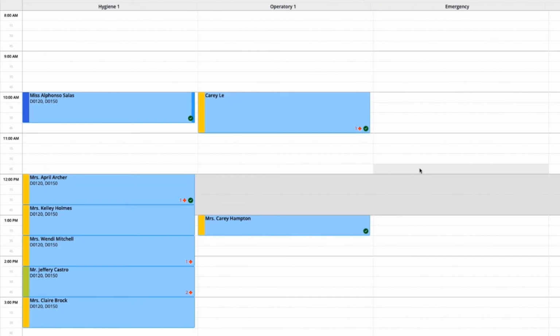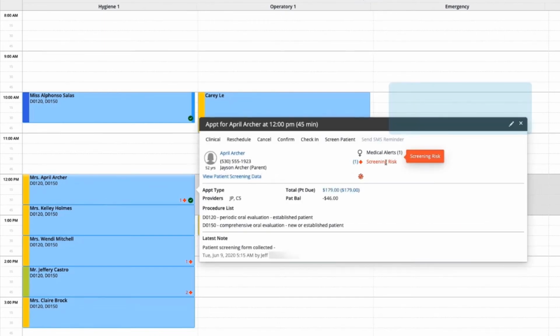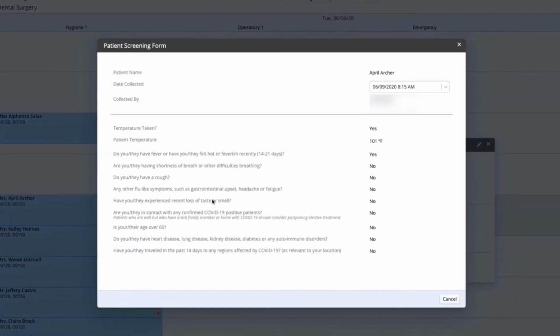I'll check in the next patient, Mrs. April Archer. Notice that April's appointment displays a screening risk notification. It also has a COVID-19 icon, which indicates that a previous patient screening identified some risks. I'll click to view the patient screening data. Notice that the patient had a temperature of 101 degrees, so the system is prompting me that there is some risk associated with this appointment.